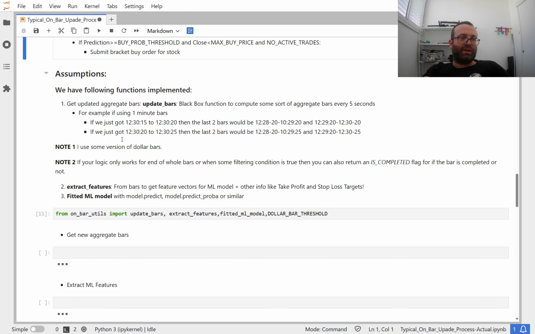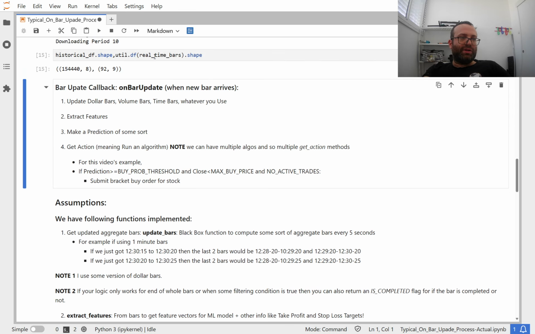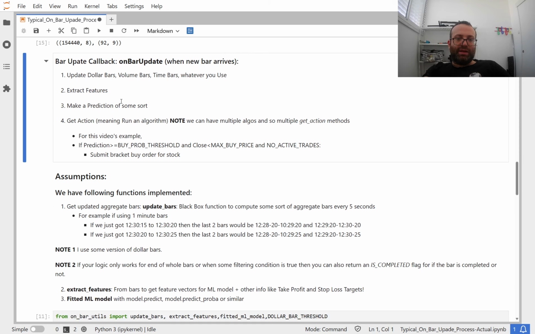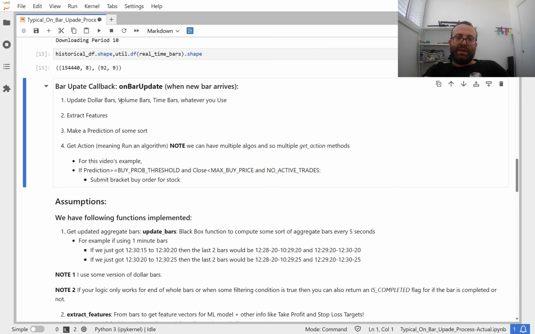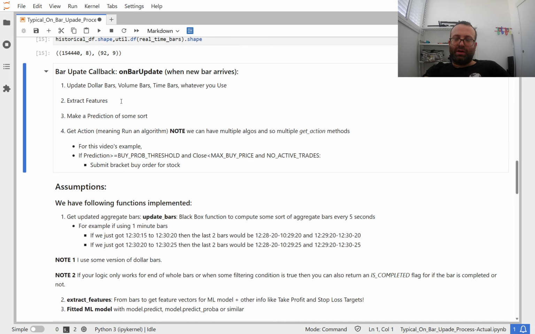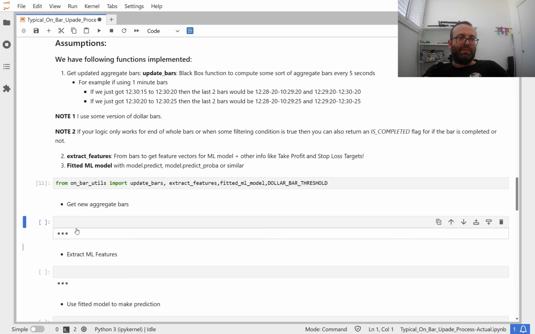Okay, so now the idea is whenever you get a new bar here, you want to add this to the historical data frame, of course handling logic so there won't be overlaps. And that will be a big data frame with 5-second bars. Then you're going to aggregate that and create bigger things like, let's say, 5-minute bars or, in my case, dollar bars. But I'm keeping it very general.